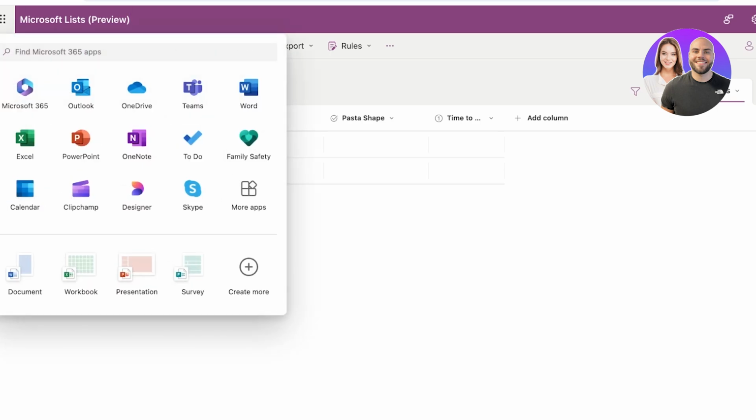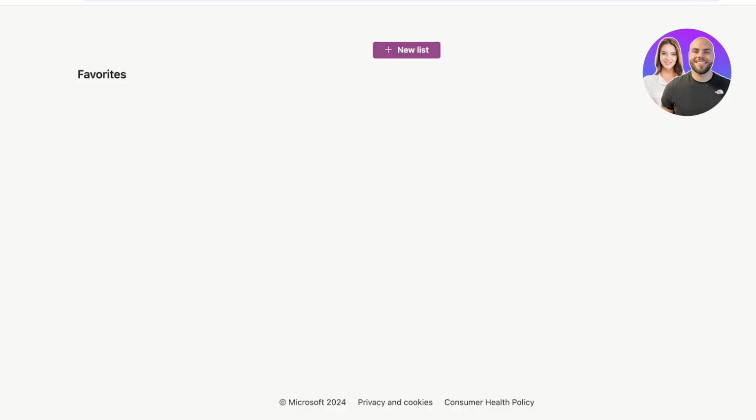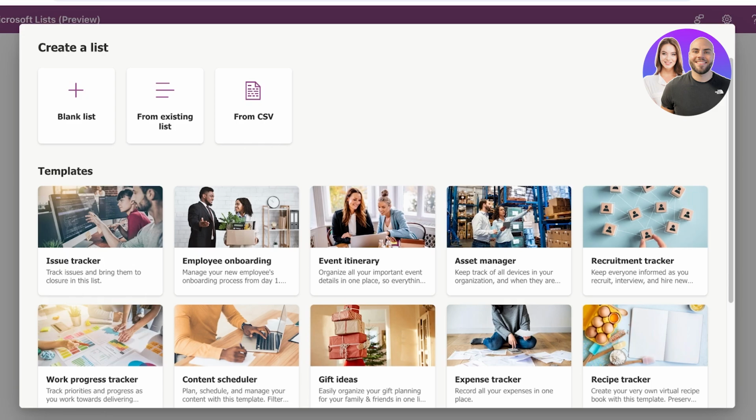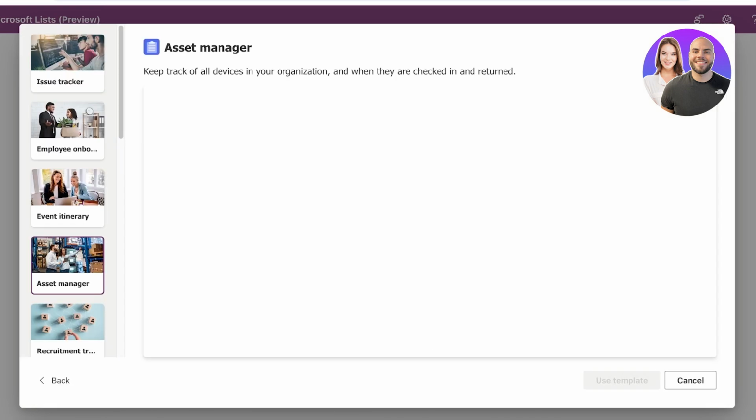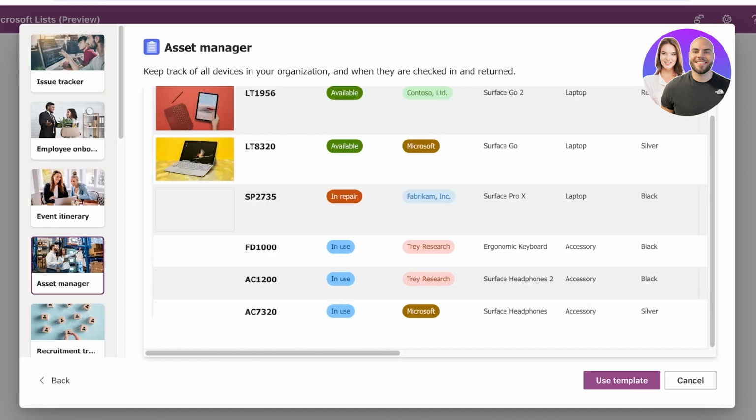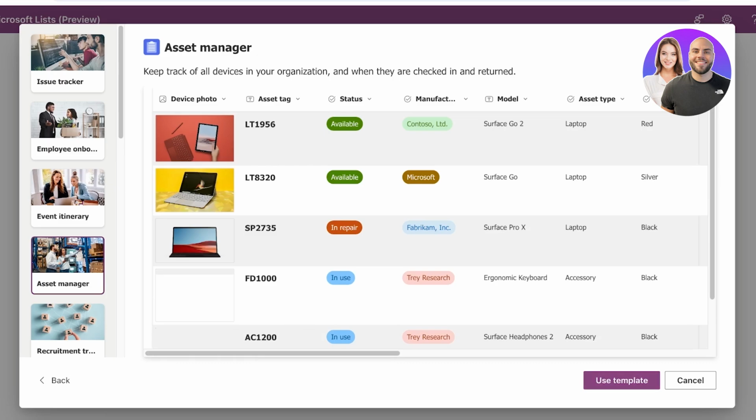Now, if we go back into Microsoft Lists over here and we click on New List, I'm going to show you guys a few of the templates. So for example, if we go into Asset Manager, you will see this is the type of list that has been created as an asset manager, where they have device photos, asset tags, statuses, manufacturers, models, asset types, and colors. All of these fields from status to color are just added as a drop-down field where people can select the answer or type the answer.